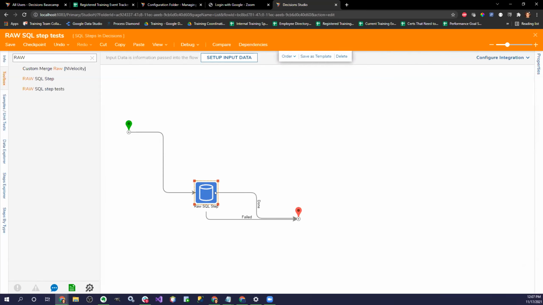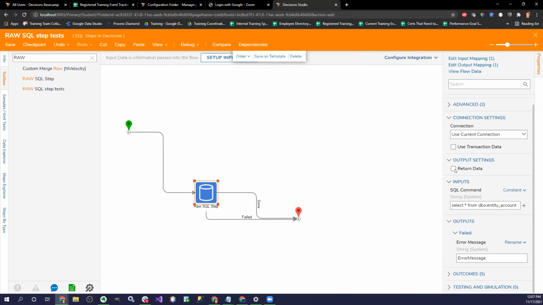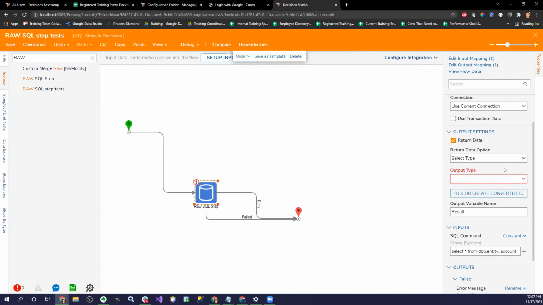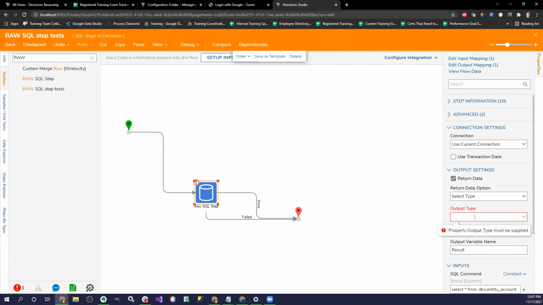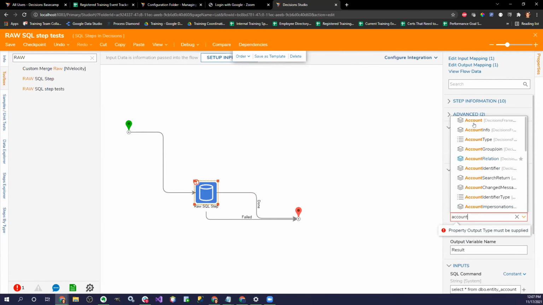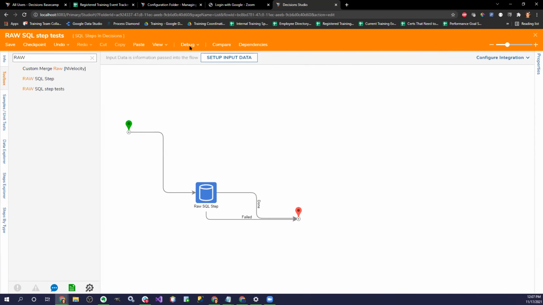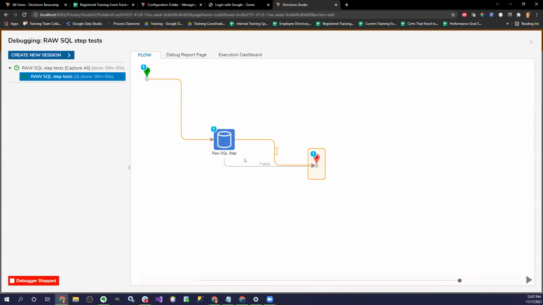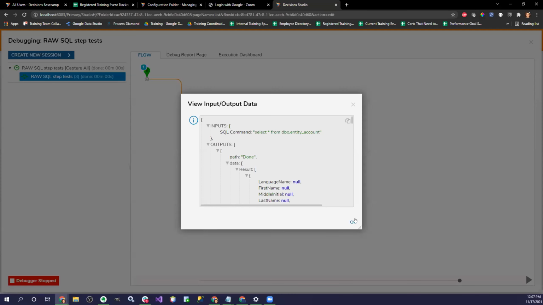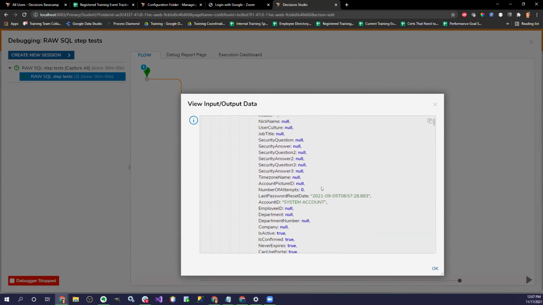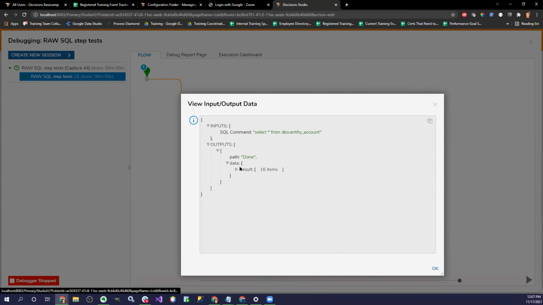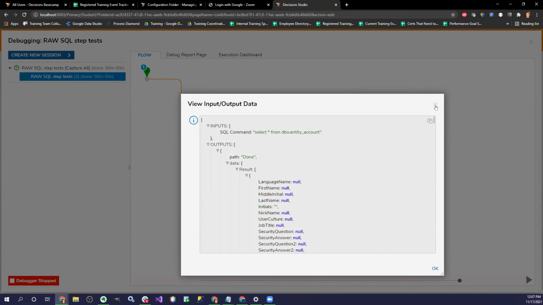And so when I run this, I can tell it to return the data. You can create your own type if you want. In this case, since it is just the accounts, I'm just going to type it as account in the Decisions framework. Then when I debug this step, I'll go down the done path, and you'll see that it just grabbed all of the accounts within my system. I have 16 accounts in my system.